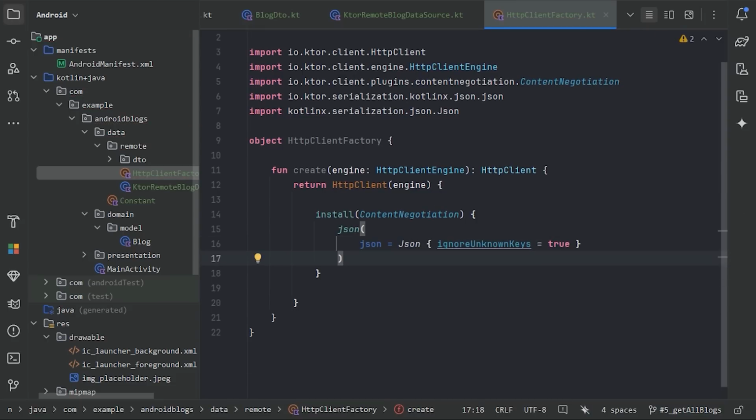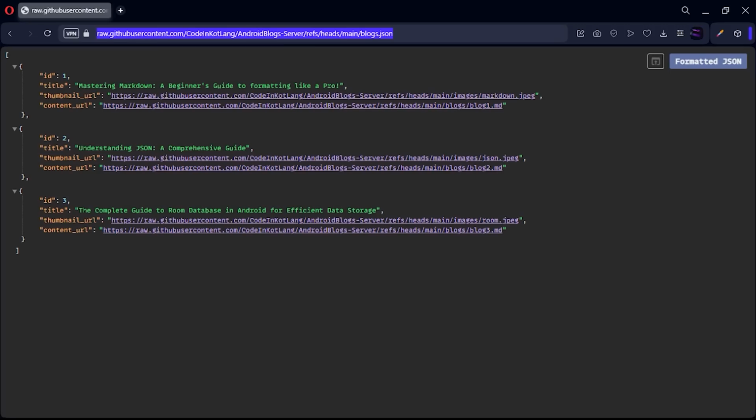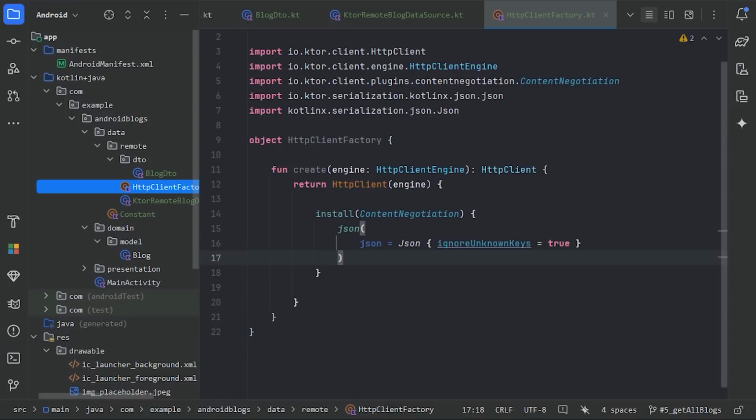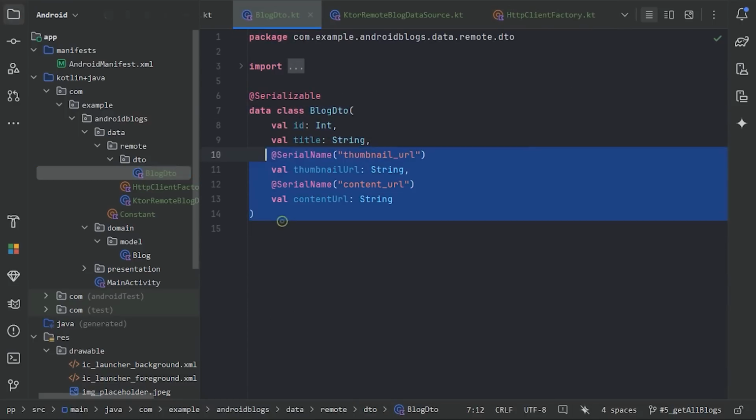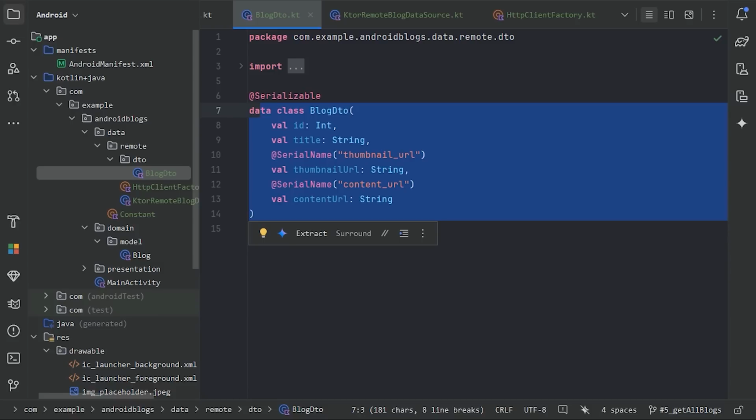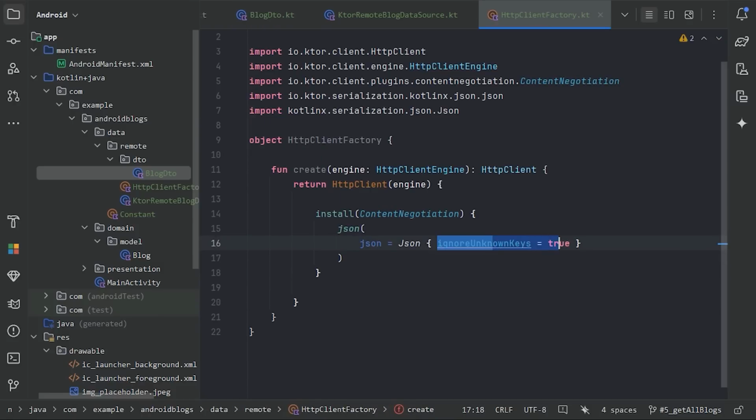What will this ignore unknown keys do? Suppose you have one more field with another name, something like count, whatever field we have defined in our block DTO, so this will consider only those fields and it will ignore all the unknown keys.